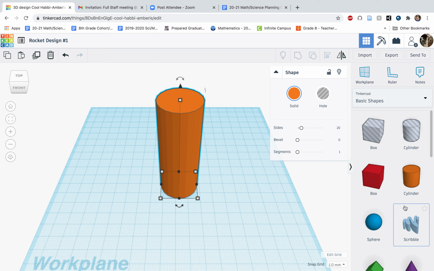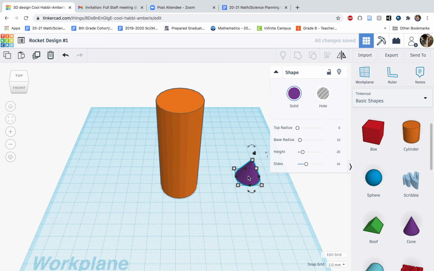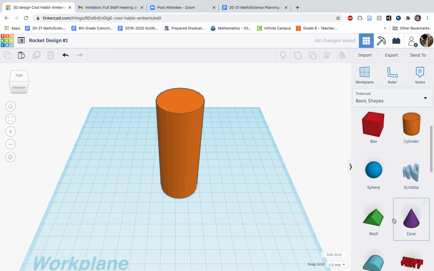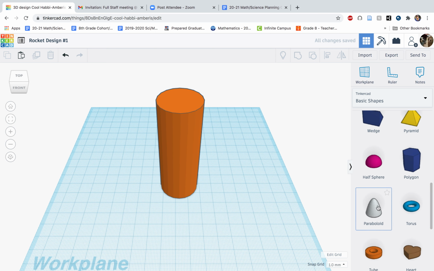Okay. All right, so the next thing that you're going to need to add to your rocket is a nose cone. Now, depending on how you design your rocket, you might want a pointy nose cone like this one. You might want a spherical nose cone like that. Or another great option would be this paraboloid nose cone.